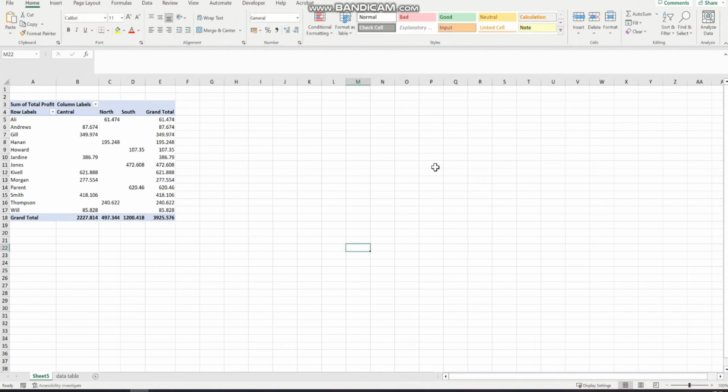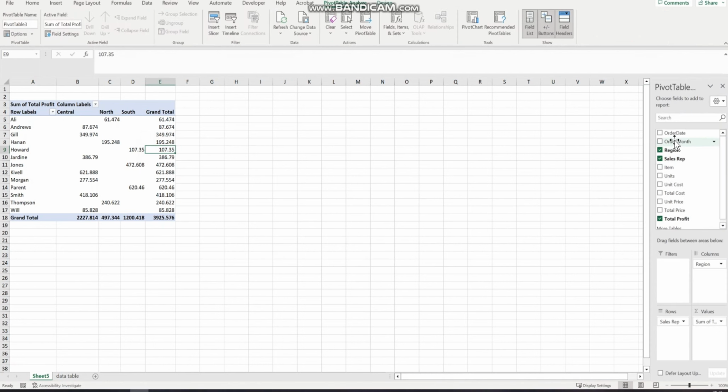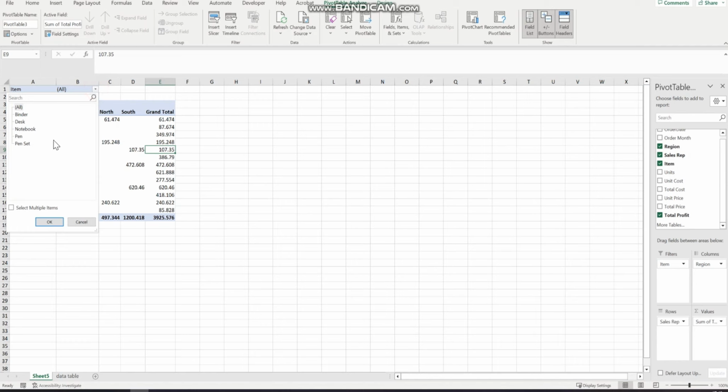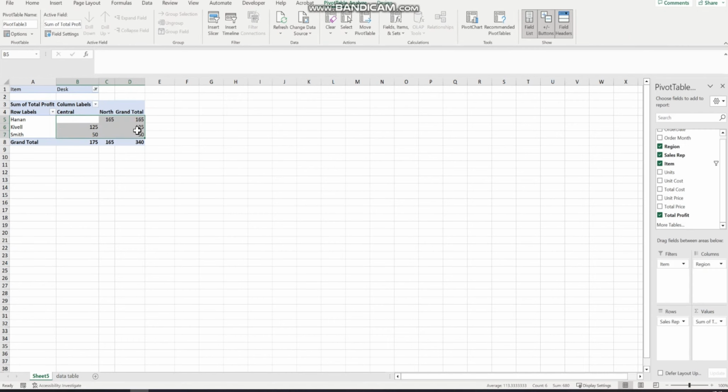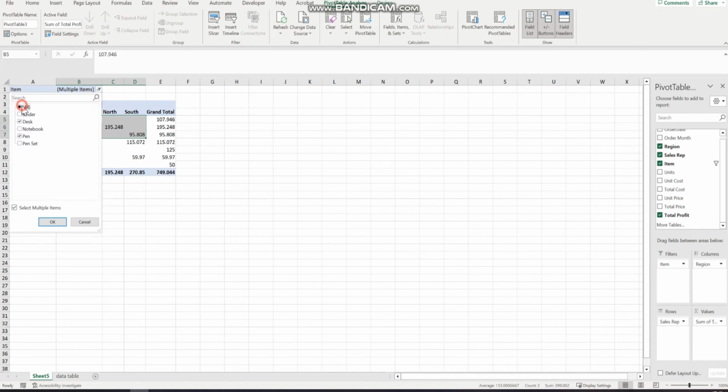Now we can also add filters. Let's say we want to calculate sales by different items. We can add items into filters, and then we can select either multiple criteria or just one. Let's say we want to calculate just desk as an item. So this is the performance for desk as an item, or we can select desk and pen. So we can select multiple criteria or just one, up to the requirement.